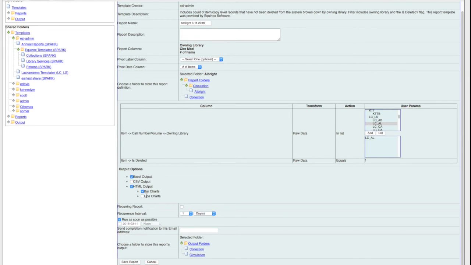Or you can have a line chart. If your report is really big, so if you're searching for tons of information, it is beneficial to uncheck the bar chart because the report will run faster.